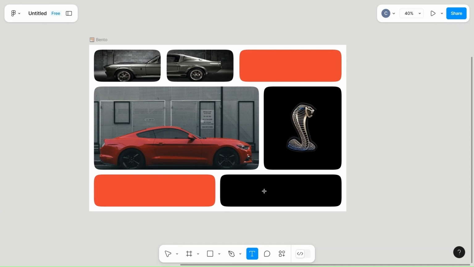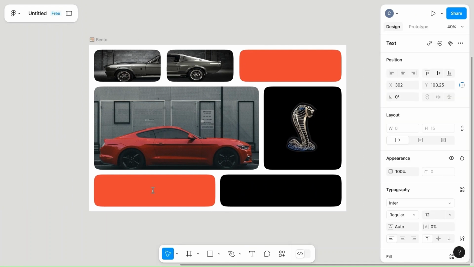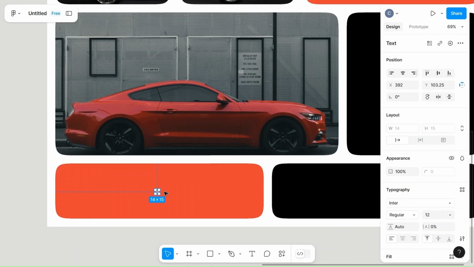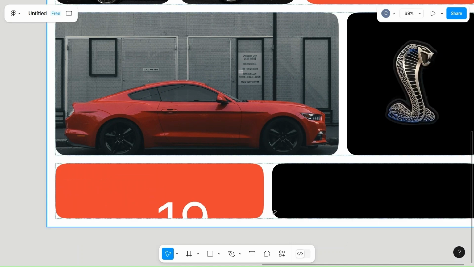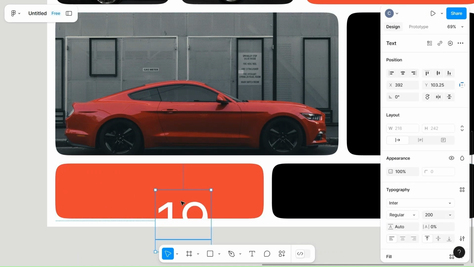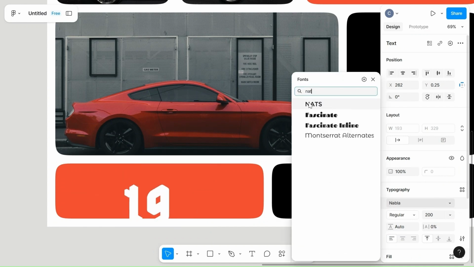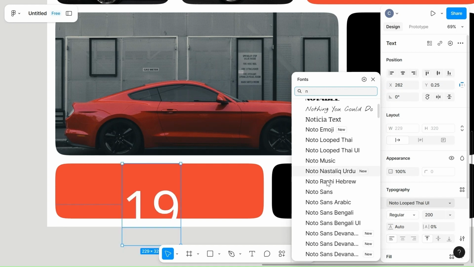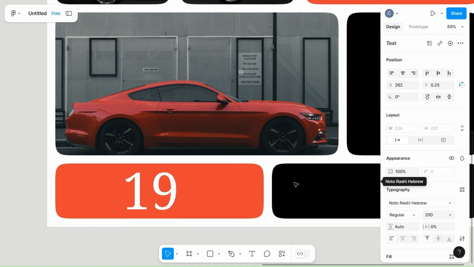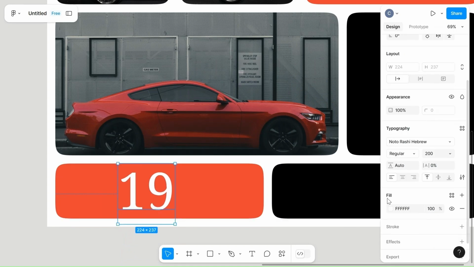By pressing T, that is the text tool, we can write, like, 19. Okay, we can use 200. Now we can change this to NATO. Okay, fine. This looks good here. And change the fill from white to black.